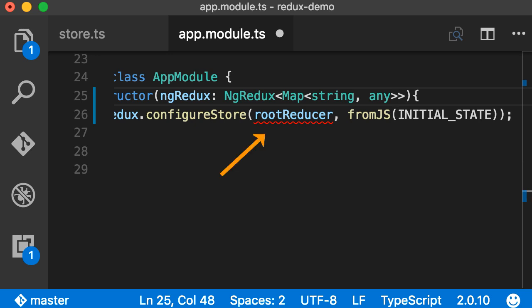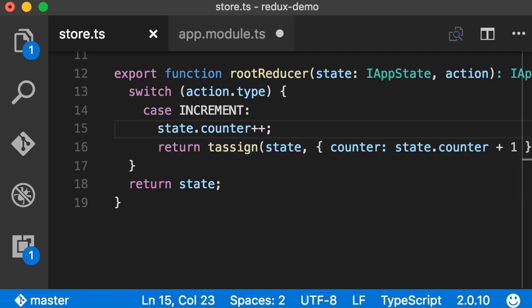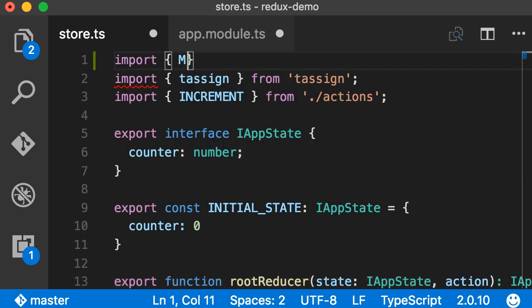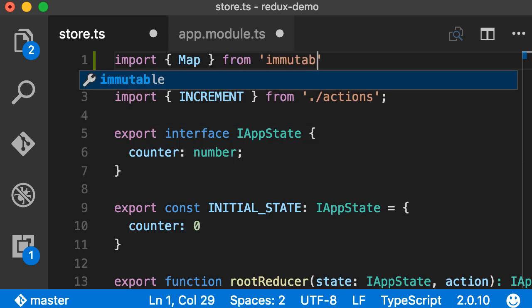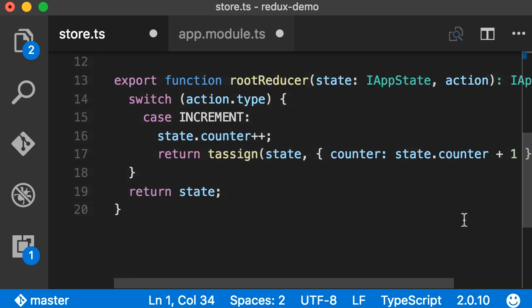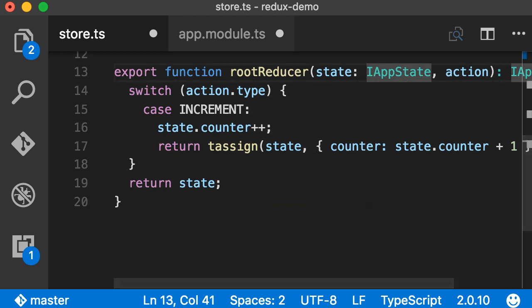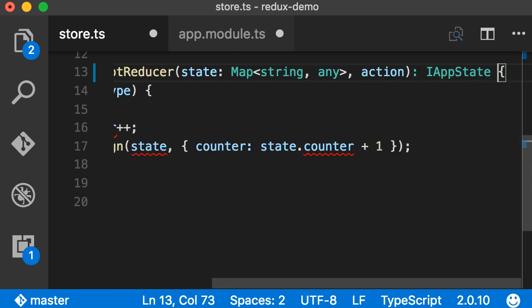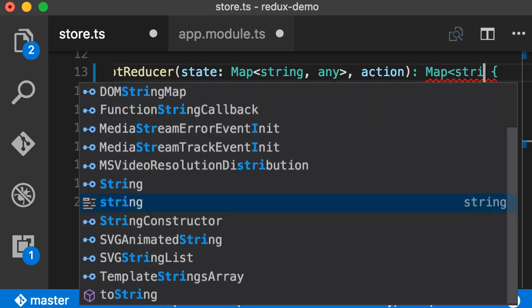Now here we have a compilation error, because our root reducer is working with instances of IAppState, so we need to make the same change here. We need to replace IAppState with Map. So on the top, import Map from immutable. Now we change this to Map of string and any. And it should also return a Map of string and any.